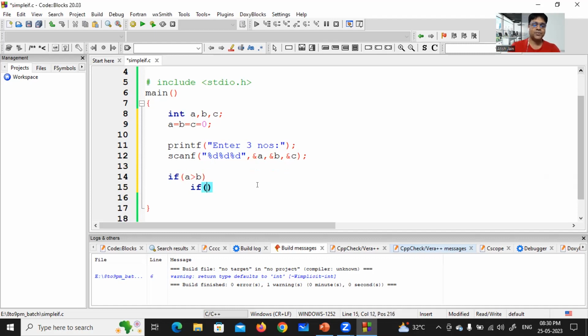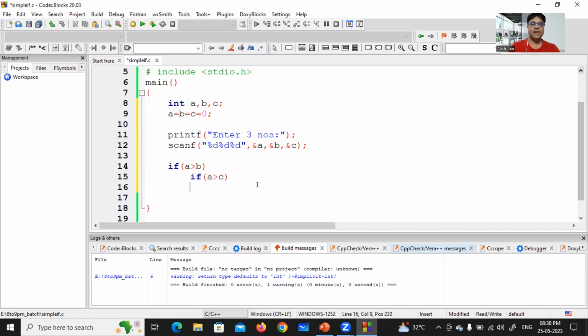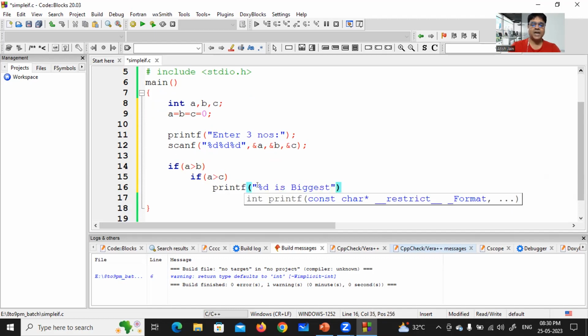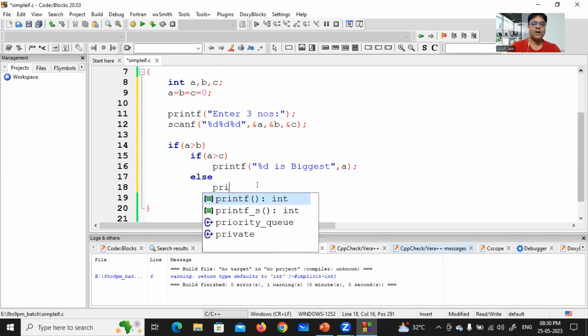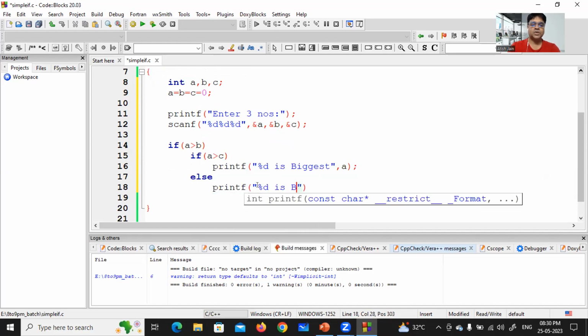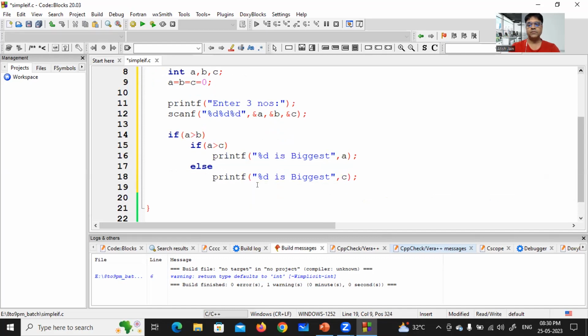So I have to say that if a is greater than c, means I'm checking a with b as well as a with c. Now I can declare that %d is biggest, and I can display the a value. So in between a and c, either a can be big or c can be big. So I'll display the biggest number is c. This is case one. When a is greater than b, then you have to execute these statements.